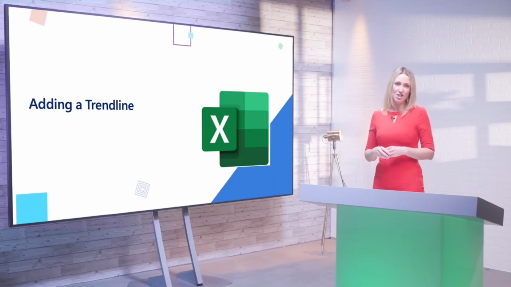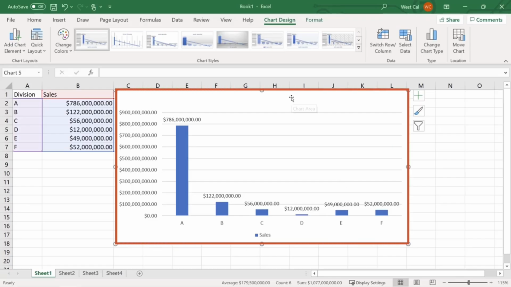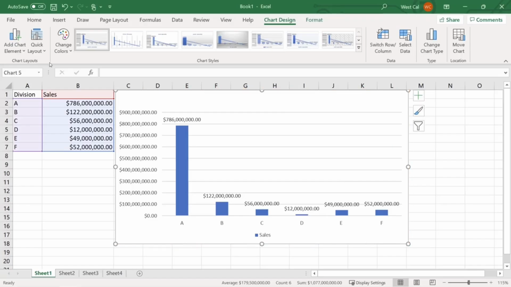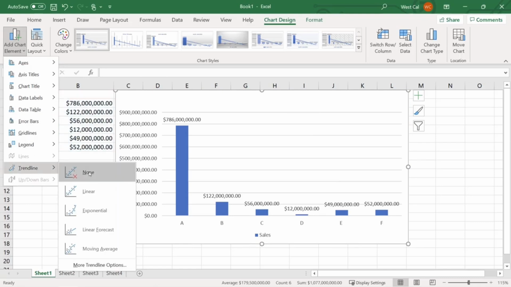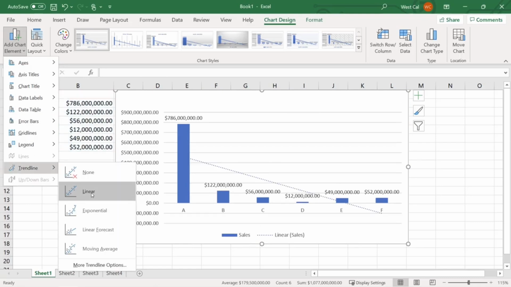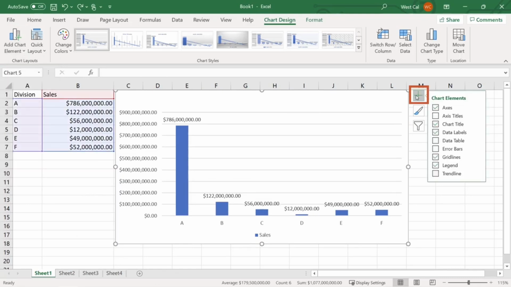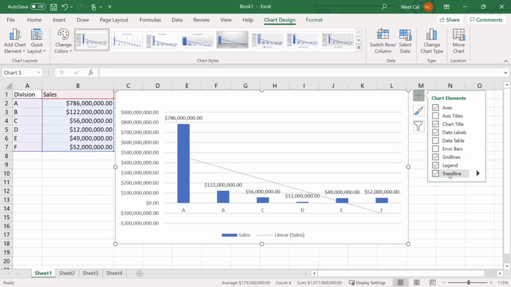Let's add a trend line to a chart in your worksheet. Select your chart, then click on the Chart Elements option. Now select the Trend Line option and then select the type of trend line from the options provided. Alternatively, you can use the Chart Elements icon in the top right-hand corner of your chart to add a trend line from the options provided.